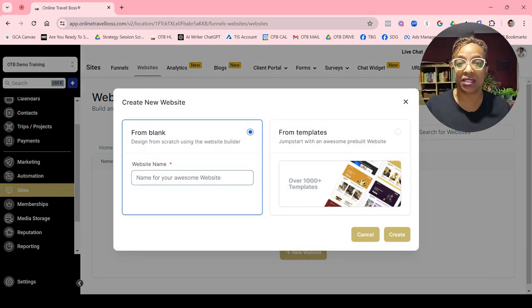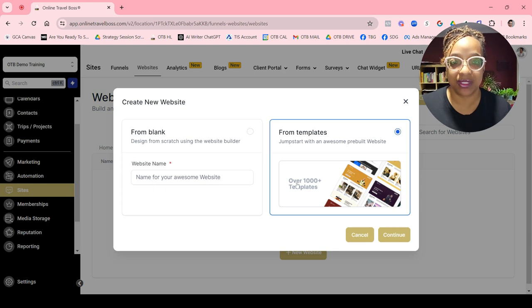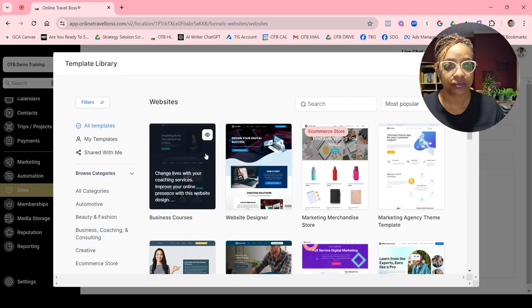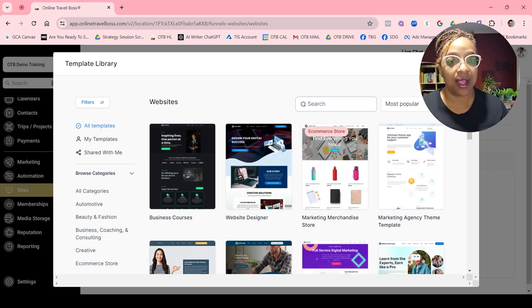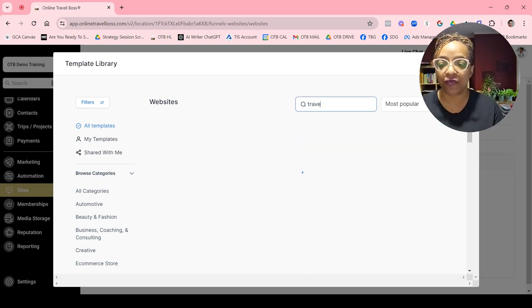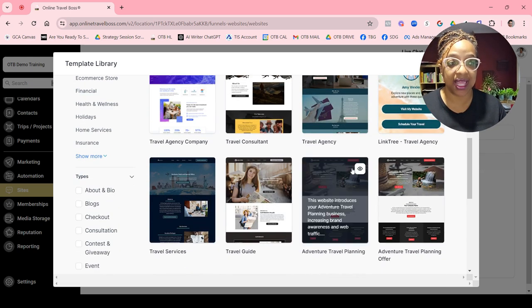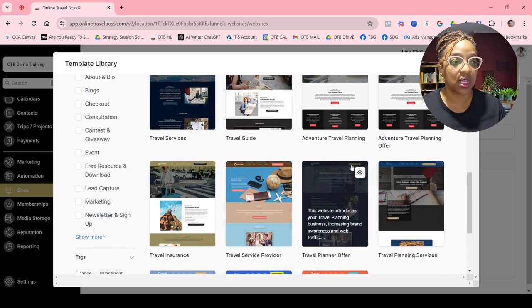Now, the great thing is that you can start from a blank sheet of paper, but I always say, why start from a blank sheet of paper when you can already start from something that's available to you? So we have an array of templates, over 1,000 different templates, multiple different industries that you can select the layout of the template and then build your website from there. So what you'll do is you will select templates, click on continue, and then you'll get our template options. Now you can search for travel here, and there are quite a few travel templates that you can use.